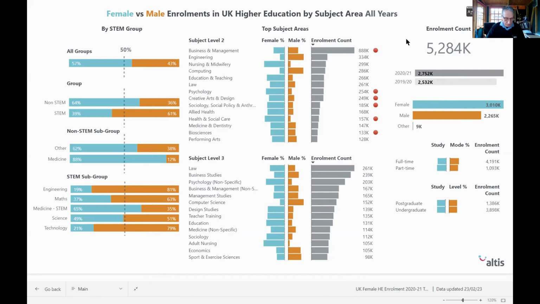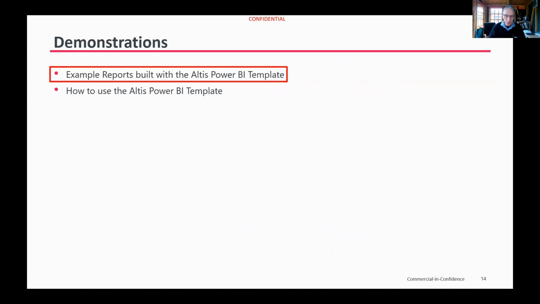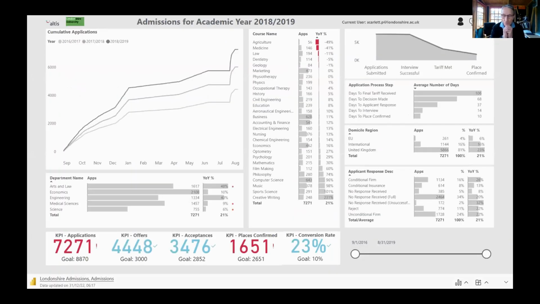Good. Let me go back to my slides a second and just show you another report built using the template. Some of you have seen this one before. It's our Londonshire University report. And again, you'll see a lot of data visualization best practice features here, minimal use of color, not just using color. So we're using blue and a tick for good and red and an exclamation mark for bad as an example. So that's just another report built using the template.